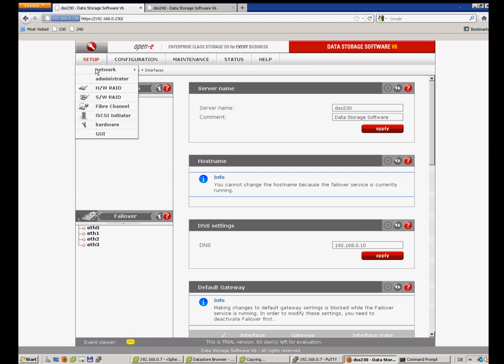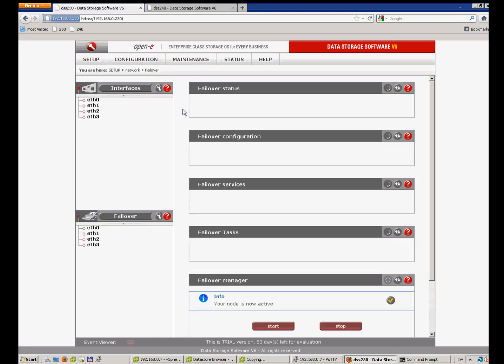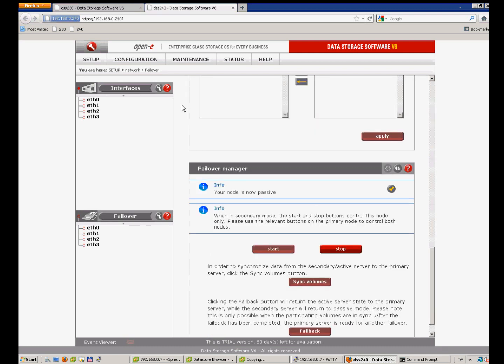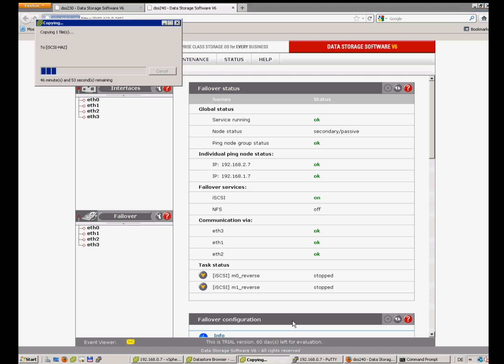Okay, so now the replication is done, so we are consistent, and then we can click on failback in order to move activity back to the primary server. And you see we are copying all the time, and now we are moving activity back to the primary server.